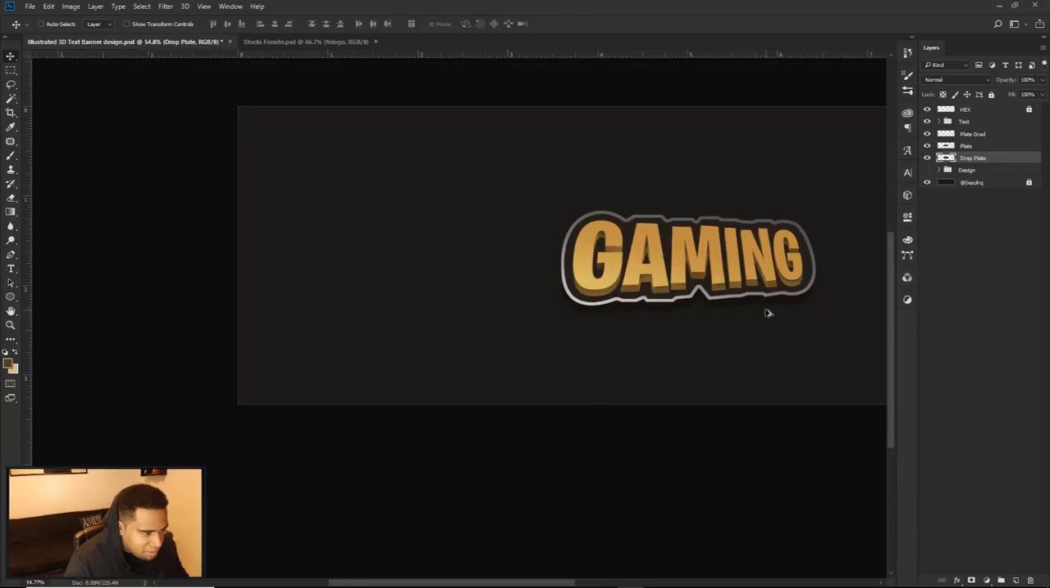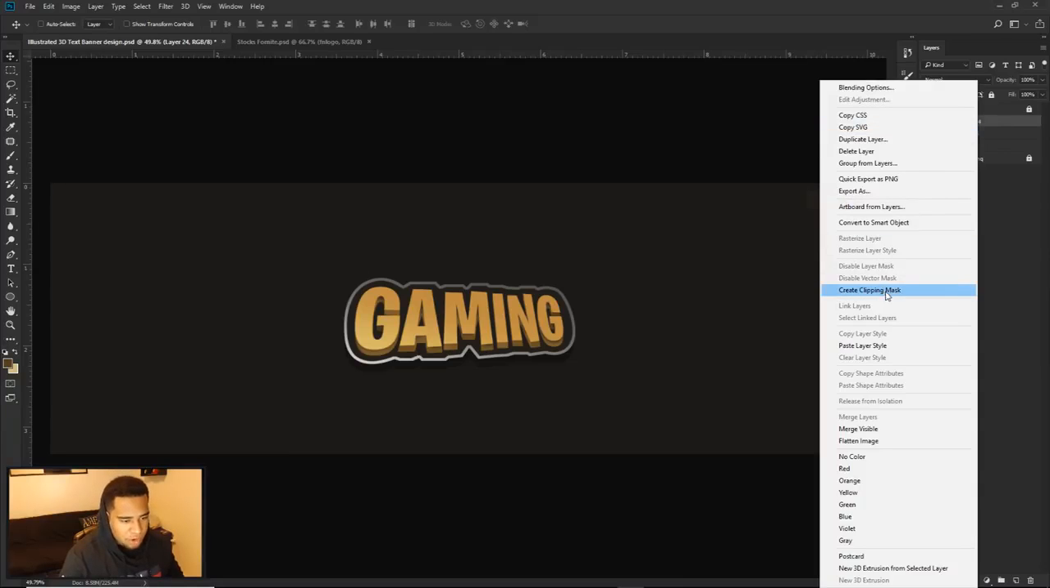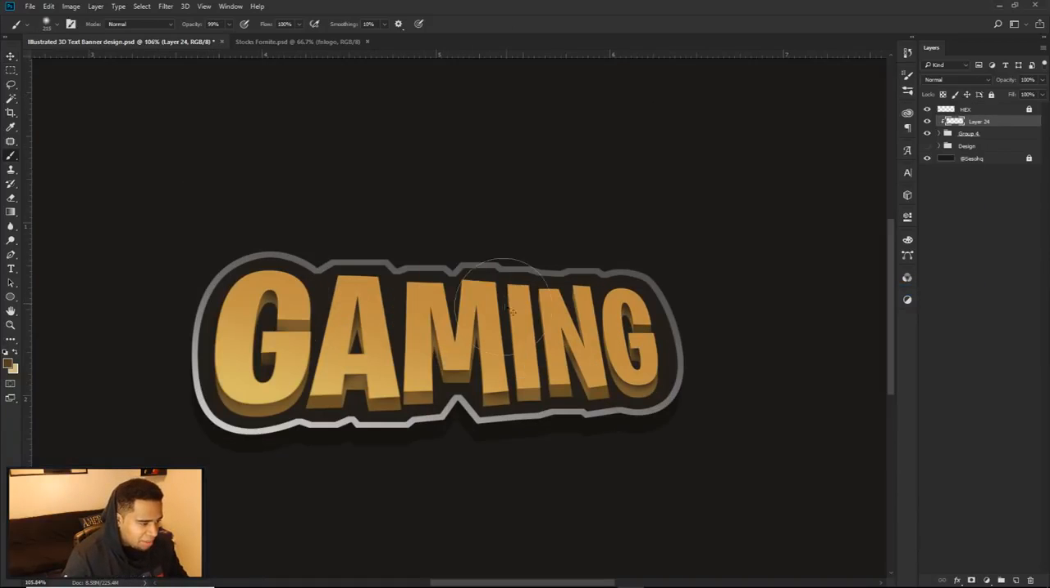So I don't have to do anything crazy, but that's basically the whole text part of this. Last but not least, the last thing I would do is use Control G to group everything together. I'm going to make a new layer, and on the new layer, go to Create Clipping Mask. Press B on my keyboard for the brush.